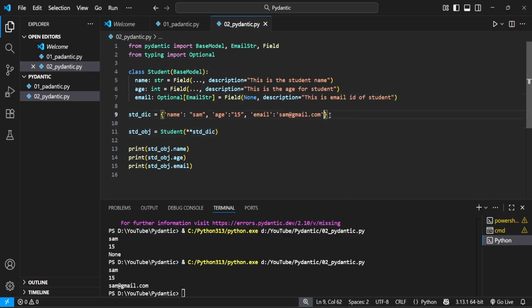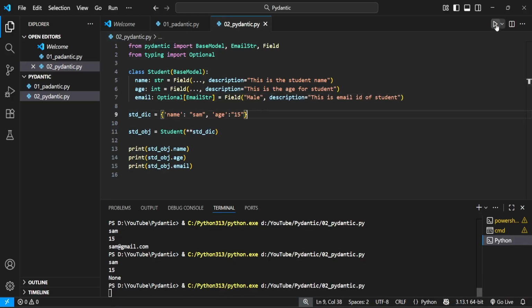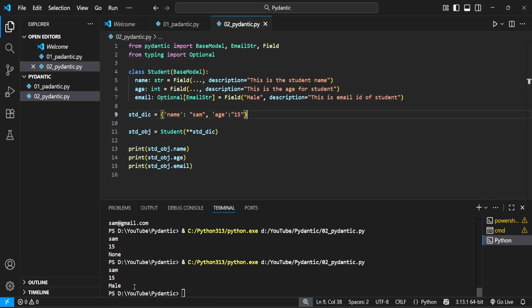So now, if we don't put our email address over here, then see. Now see, everything is printed and email ID got printed as none. If we put any default value over here, that is mail, this is default value. Okay, now it is printing as mail. Okay, so this is how we can make any kind of field mandatory, optional. We can put default value, and we can put all the metadata of that field. Okay, so this is the procedure.